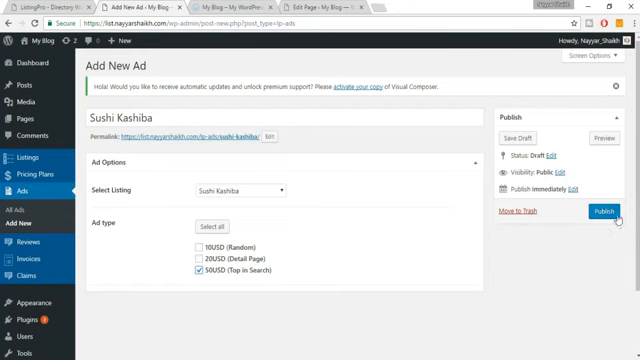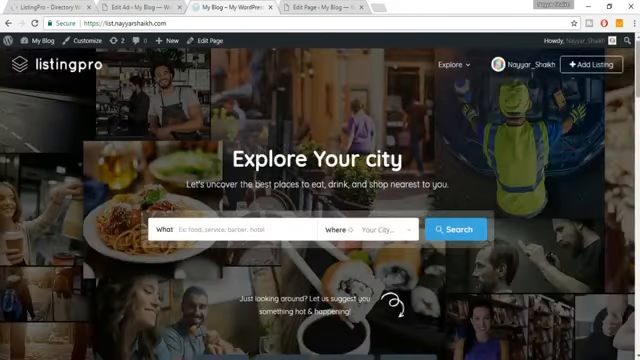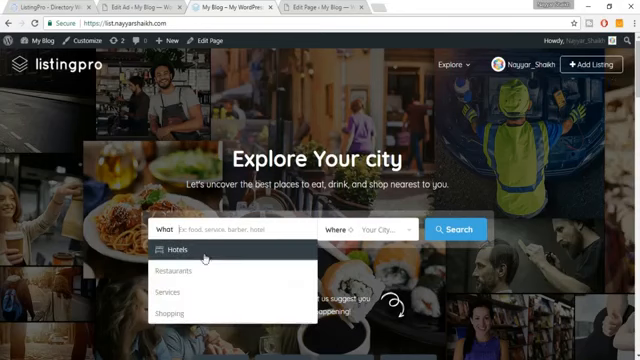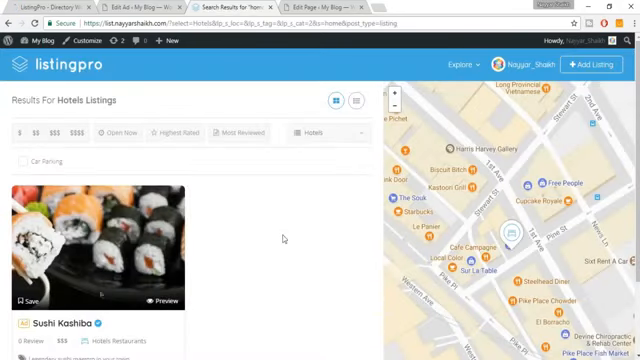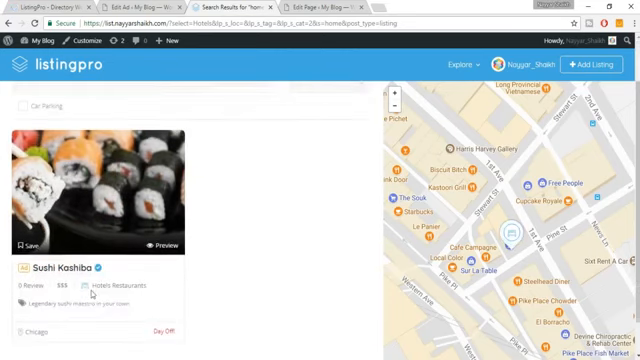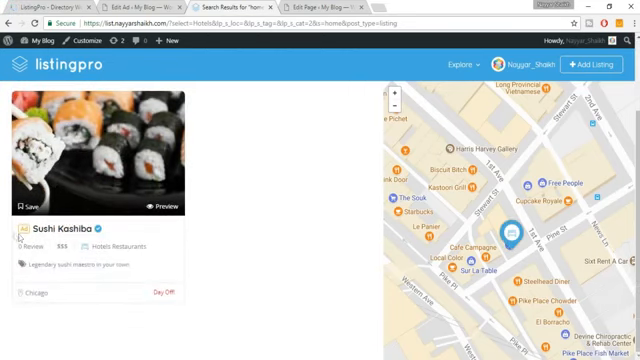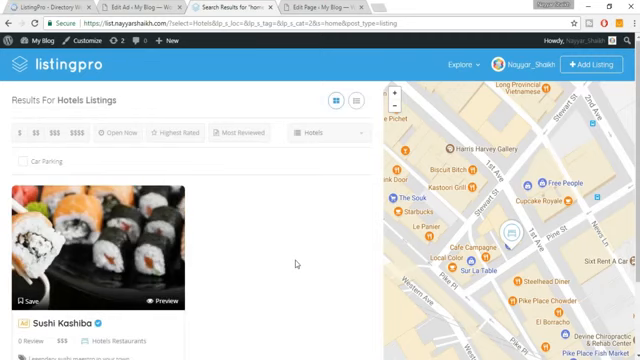Now click on publish. For example, let me show you in our website. Just click on over here, select hotels, click on search. We have created only one, that's why we are seeing only one, but even if there are multiple, this one will be shown at the top with this sign ad, and the rest will not have this sign. So this is what it means.